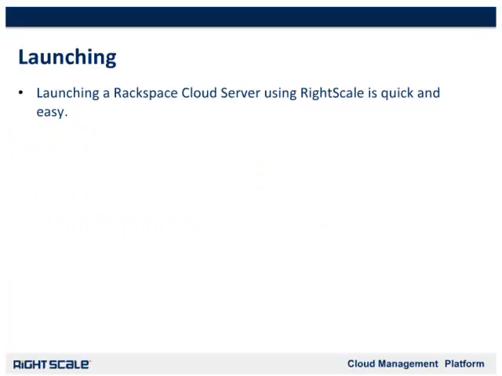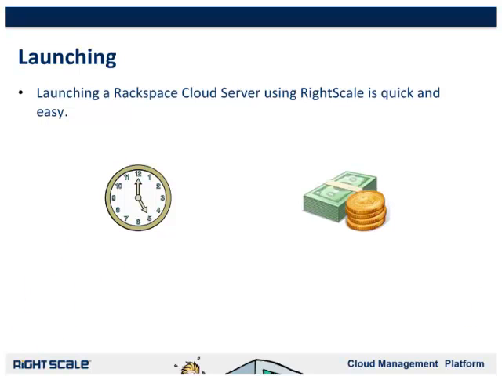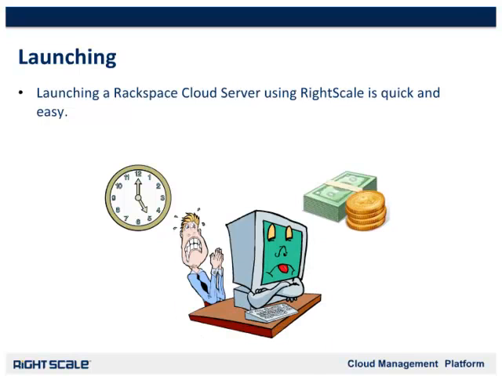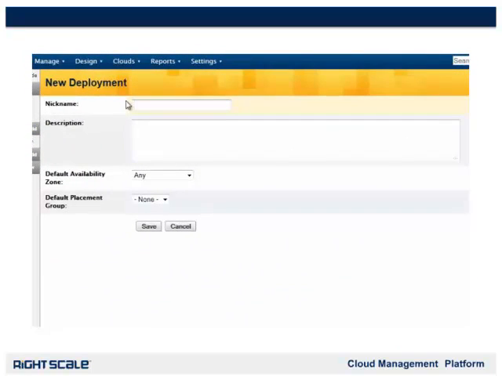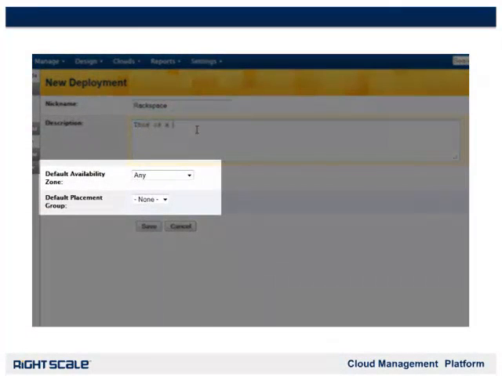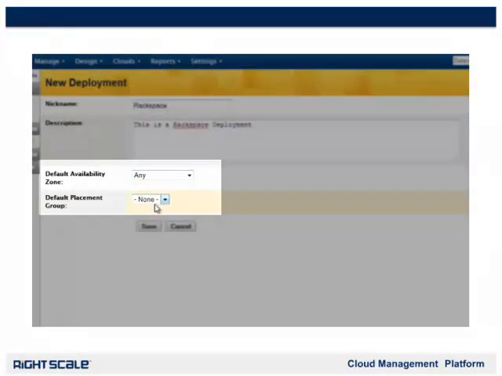Launching a Rackspace Cloud Server using RightScale is quick and easy. In fact, using RightScale for your cloud servers saves time, money, and stress. Simply complete the following steps and you will be up and running with minimal time and investment. The first step is to create a new deployment that we'll use to launch our Rackspace all-in-one LAMP server. As we create this deployment, you will notice that for multi-cloud purposes, we will leave the default availability zone and default placement group options set to their current defaults. The cloud option will be defined after the deployment is created.